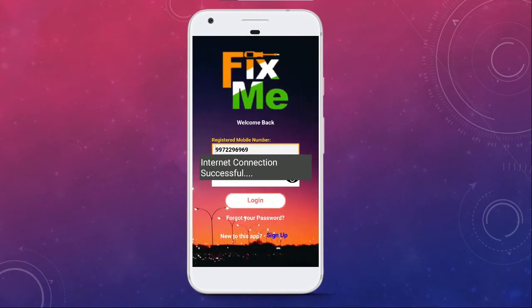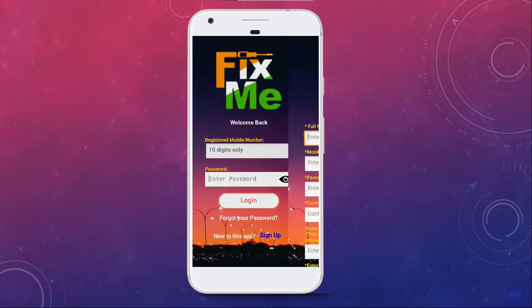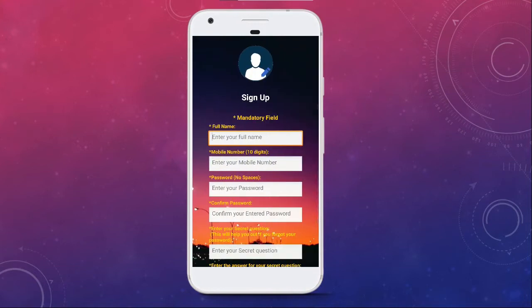This initiates the process of checking your internet connection. Since this app requires an active internet connection, it is important to check that before loading the main application itself. Now let's continue with signing up on this app by clicking on the sign up button indicated in blue. Now this takes me to the sign up screen.